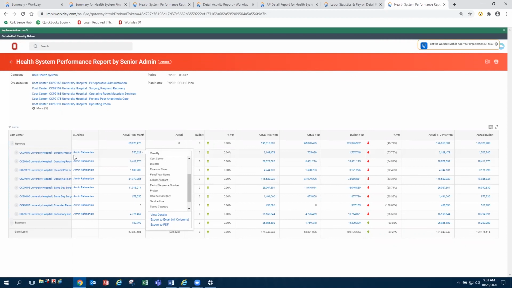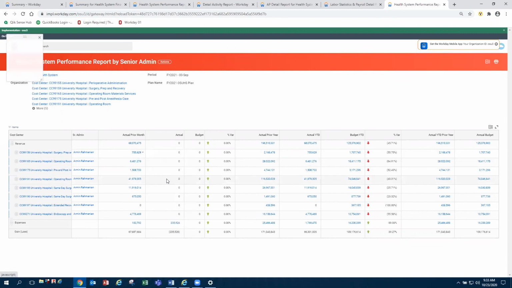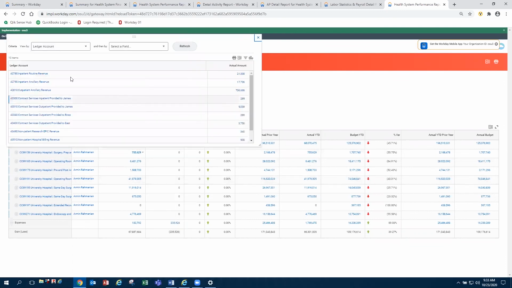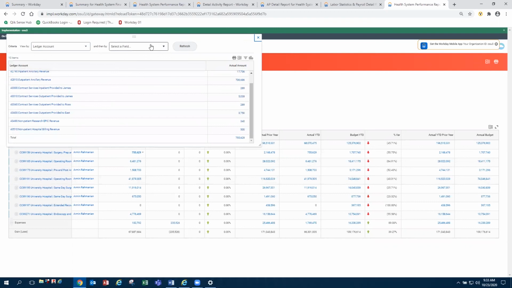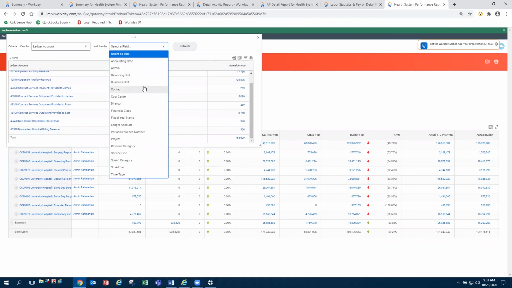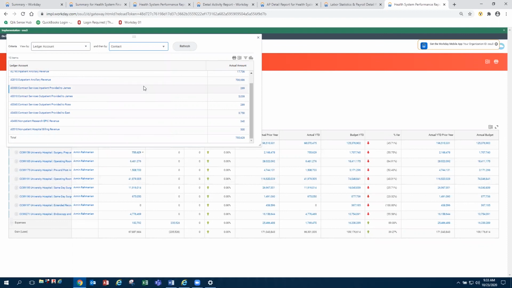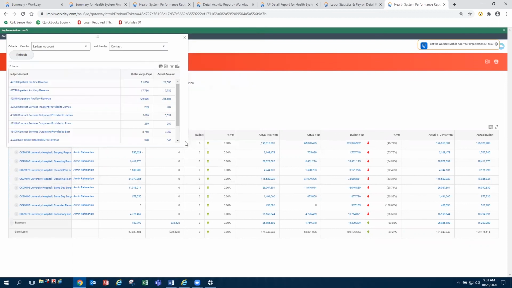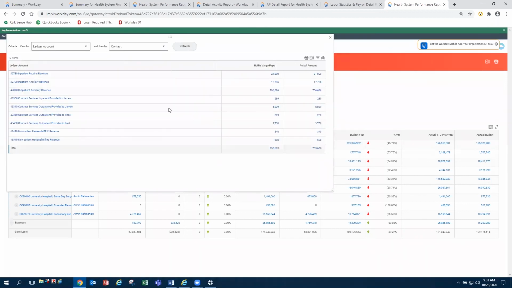For example, I am going to drill down to this prior year activity by account. And then I also, just for the purposes of this demonstration, will sort it again by contact. So as you can see, we have individual ledger accounts as well as the contact for this department, and ultimately all the detail that rolls up into this 755,000 number.